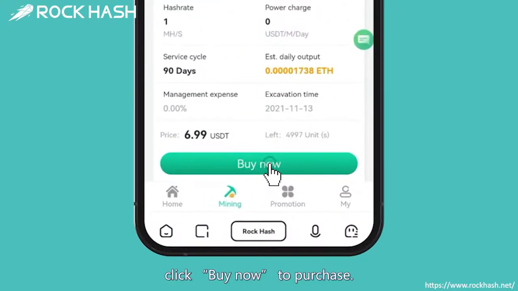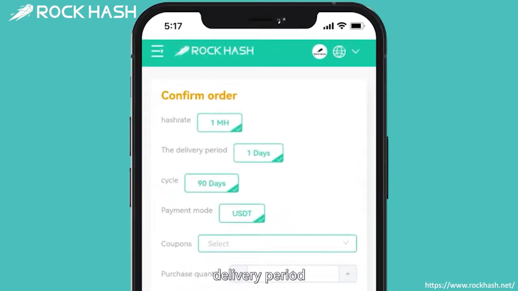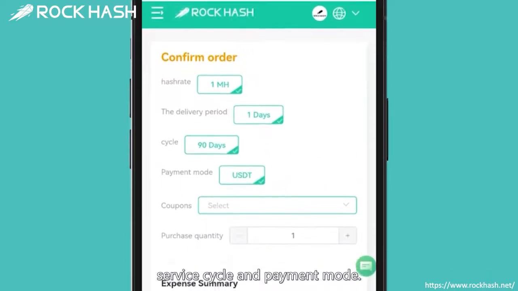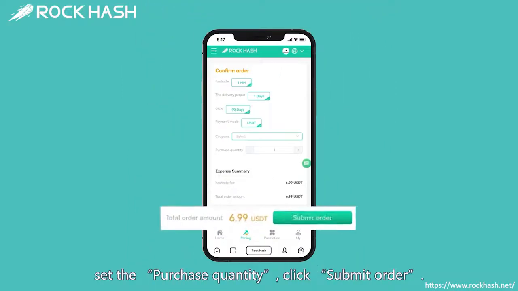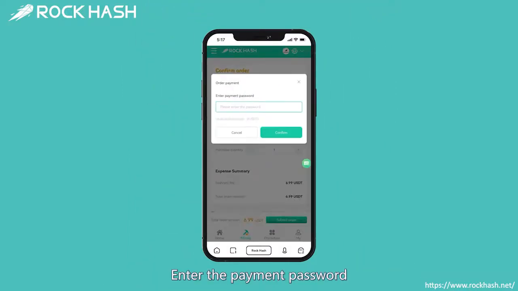Click Buy Now to purchase. Confirm the hash rate, delivery period, service cycle and payment mode. Select a coupon, set the purchase quantity. Click Submit Order. Enter the payment password.